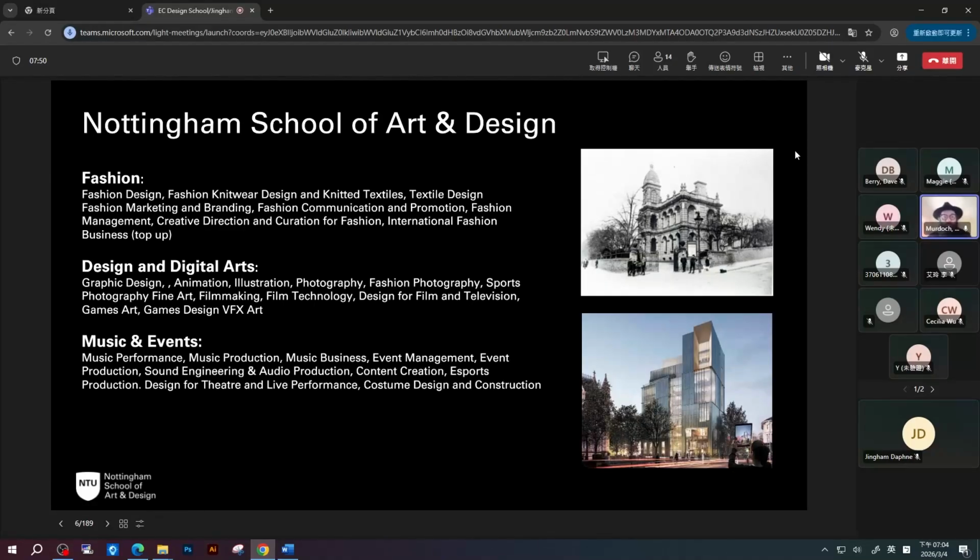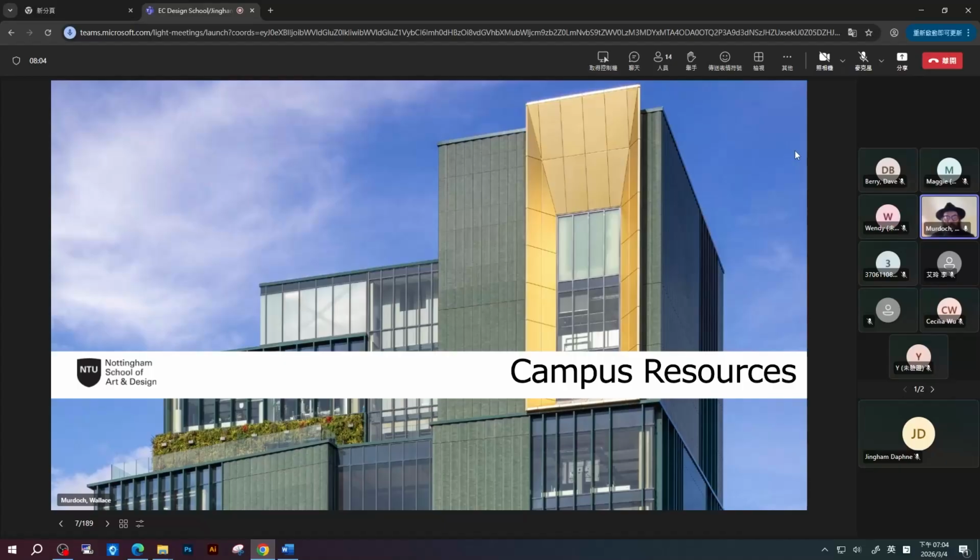Within the school, we have 3 departments. We have fashion, design and digital arts, and music and events. The majority of students from Taiwan focus on the fashion and design and digital arts areas of our portfolio.